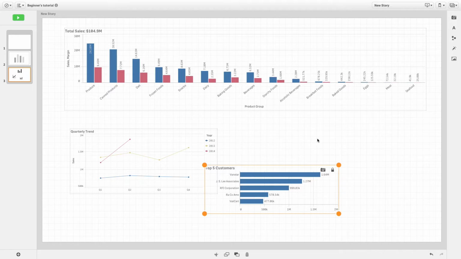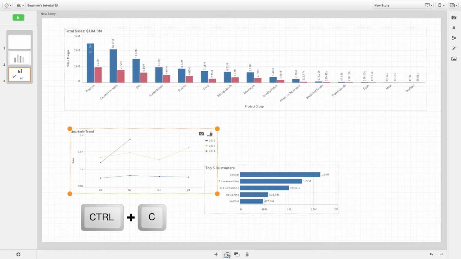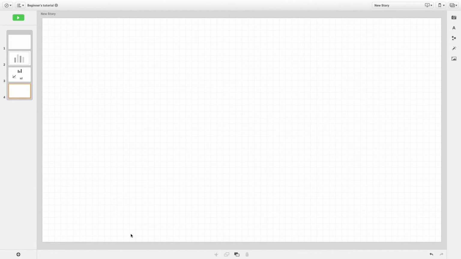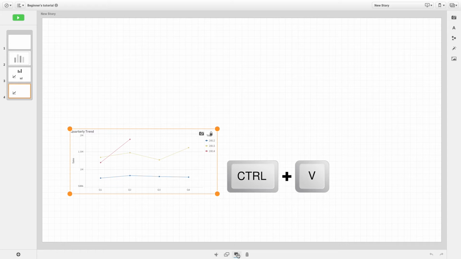If you want to copy an item from one slide to another, select the item and press the copy icon located at the bottom. You can also use the keyboard shortcut Ctrl+C. Add another blank slide where you can insert the copied snapshot. To paste it, go to your slide and click the paste icon, or use the keyboard shortcut Ctrl+V.